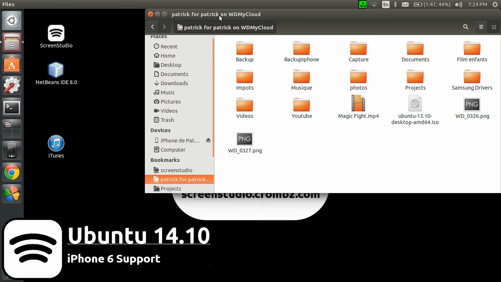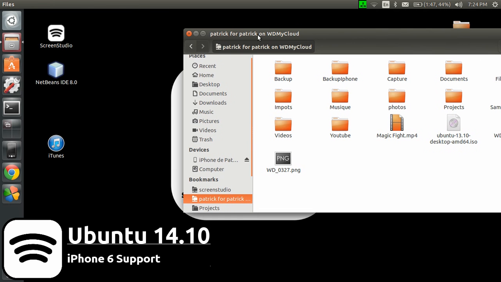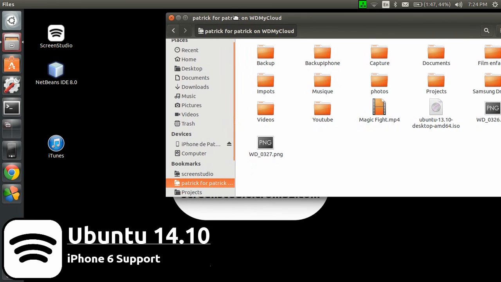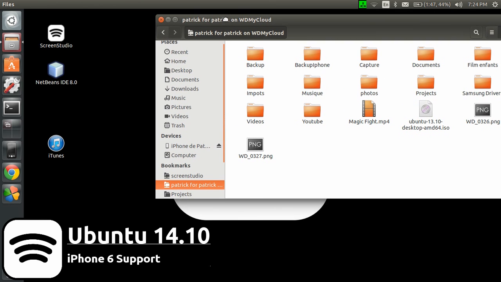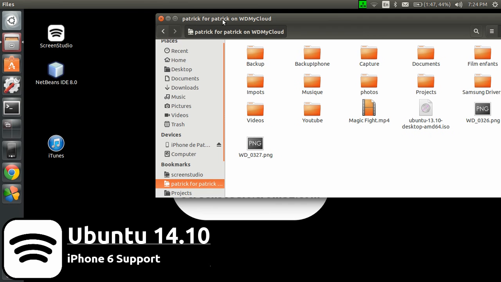So as you can see, basically the iPhone 6 is supported at some level with Ubuntu 14.10 as my iPad. It's not perfect, but it's manageable. You can do some stuff with it, and I'm quite happy. Actually, I don't put a lot of stuff in my iPhone. It's a phone, so basically I don't put movies. Just put some music, and that's about it.